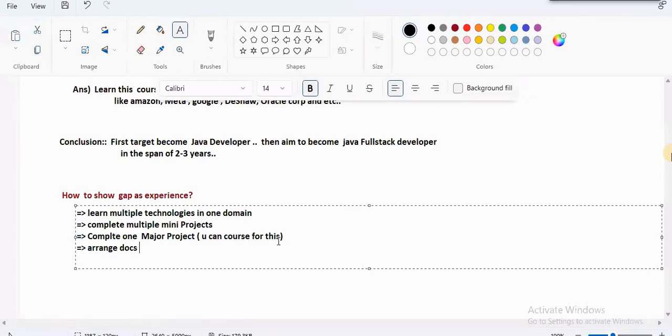Project batches are there, you can join the project course. Regular courses will cover the technologies and mini projects, and for major projects a separate course is there. And arrange documents. Consultants are available for this.